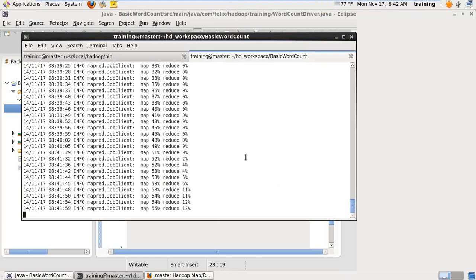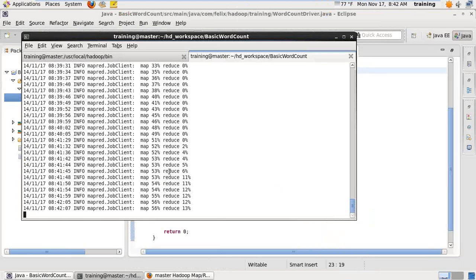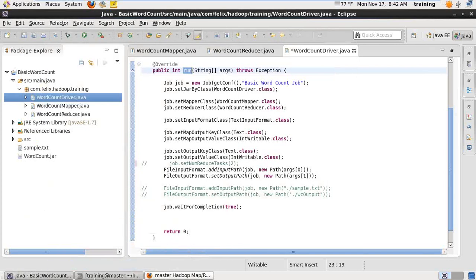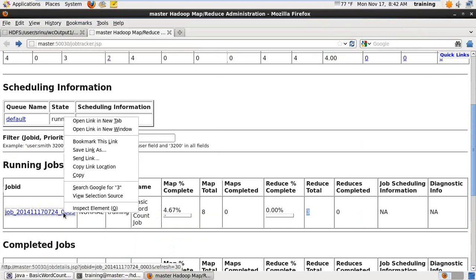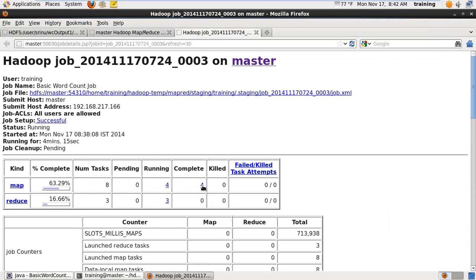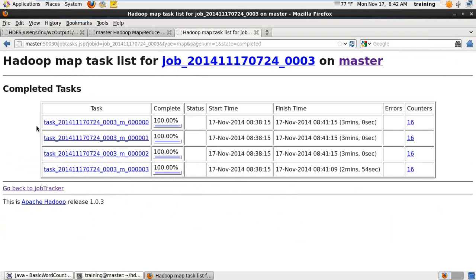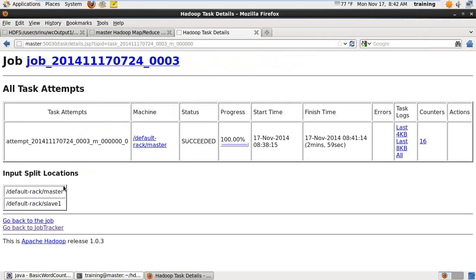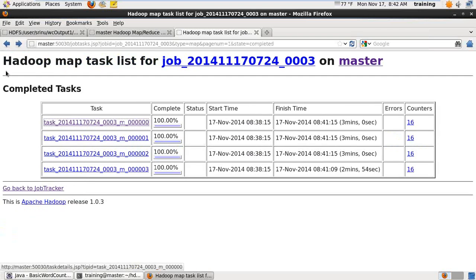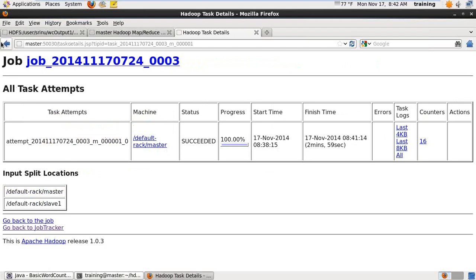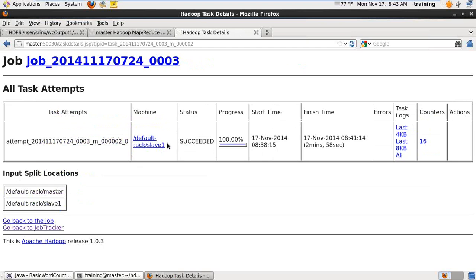Job status we can also get through the terminal: how much percentage of map is completed, how much percentage of reduce is completed. I think 4 mappers are completed, sorry, map tasks are completed. Each task, where it is run, we can check also. It is executed on the master, and currently it is running the mapper task. Which task is executed on which machine, we can check inside. The first 2 tasks are executed on the master, and the next 2 tasks are executed on slave one.